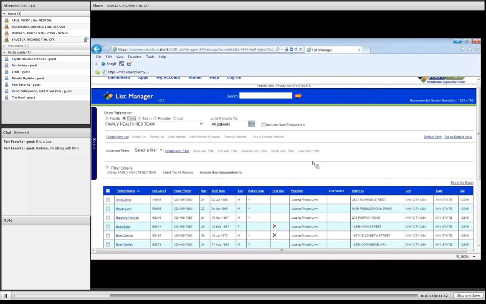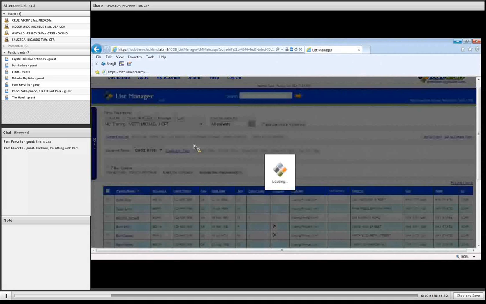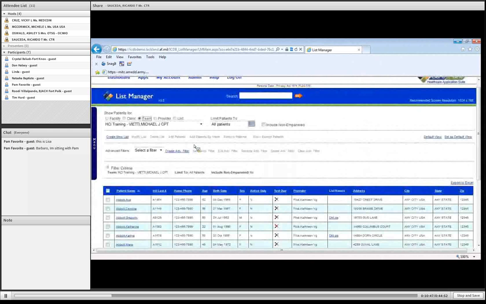And it brings up my patients for my particular clinic. Team, you notice that Family Health Red Team is my selected team. I'm going to click on Team. And all those patients assigned to my health team appear.